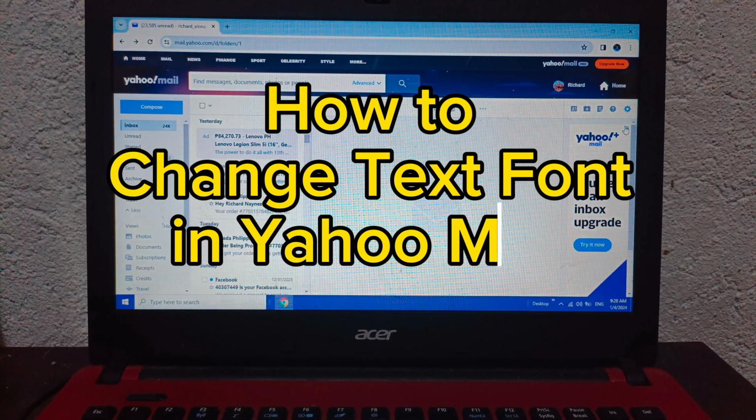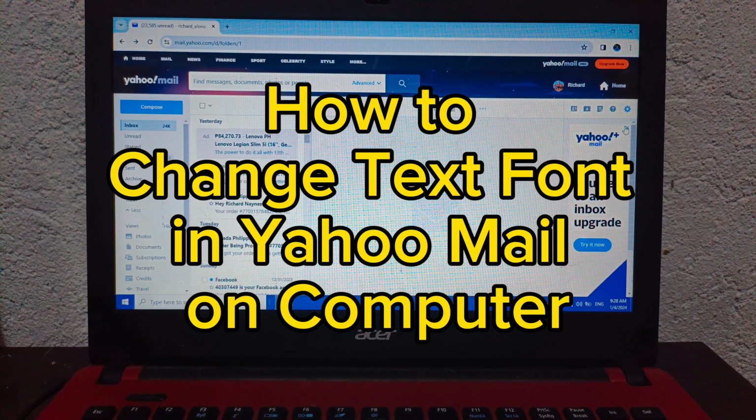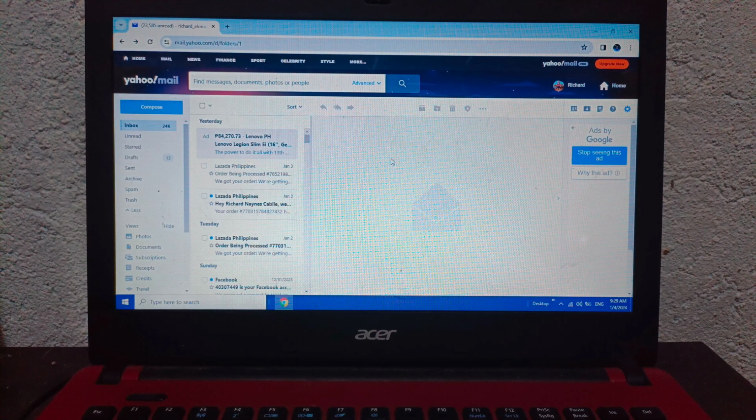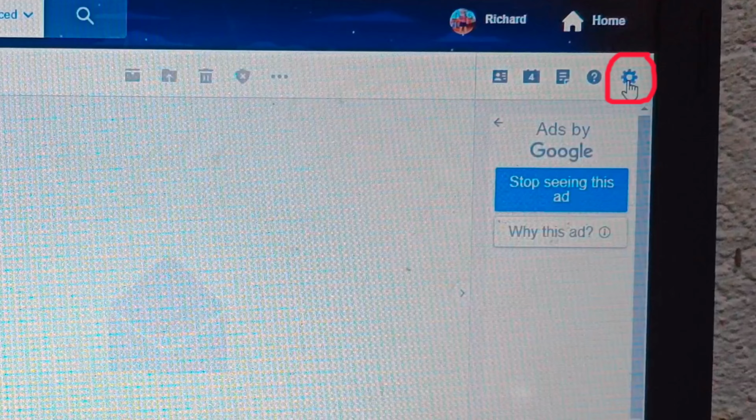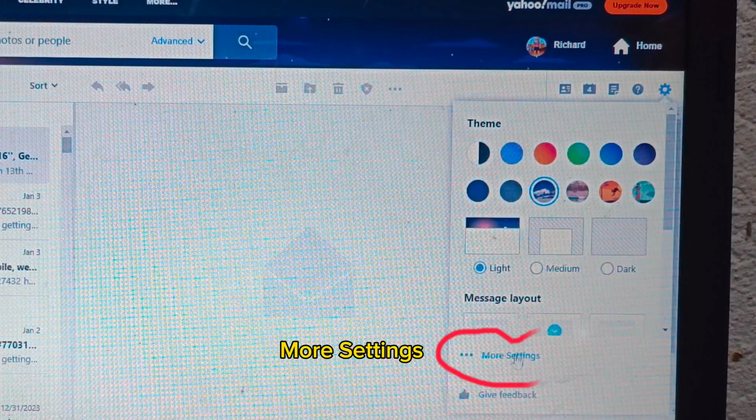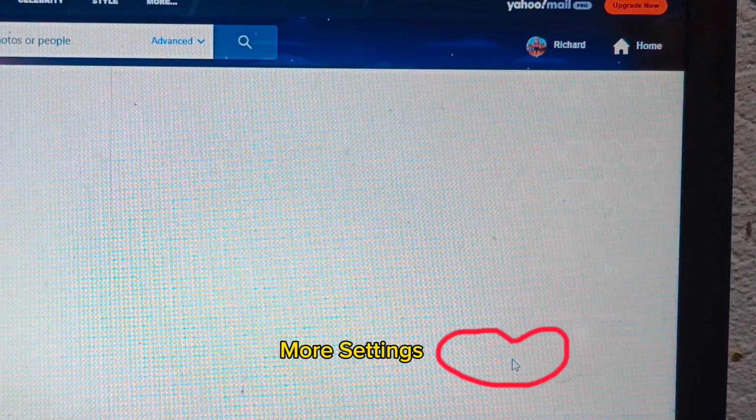How to change text font in Yahoo Mail on computer. And okay guys, here in the Yahoo Mail homepage, go to the gear icon on the right side. Okay, click the gear icon. In the gear icon menu, go to more settings.